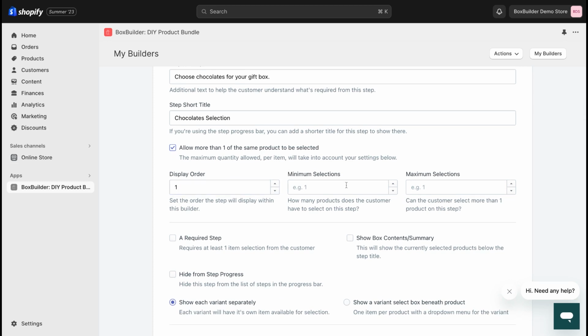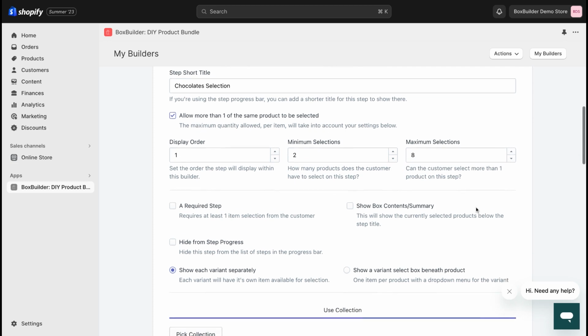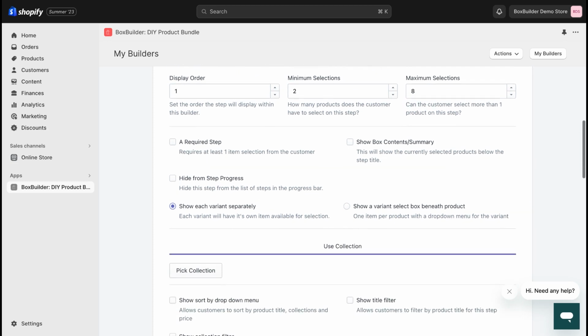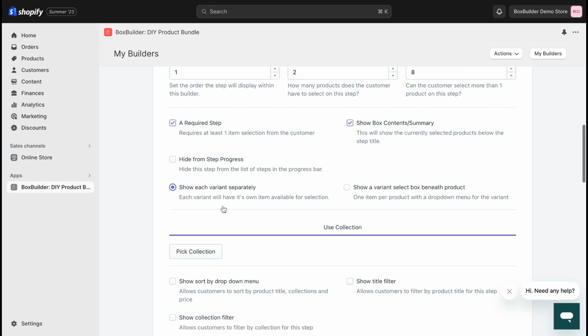Moving on, we'll require the customers to choose a minimum of 2 items and allow up to 8 items for their gift box. Now let's configure some settings. Make sure to check the box for required step to ensure customers go through the selection. Also choose the display summary so they can review their choices. And finally, select Show each variant separately to offer more options and customization.